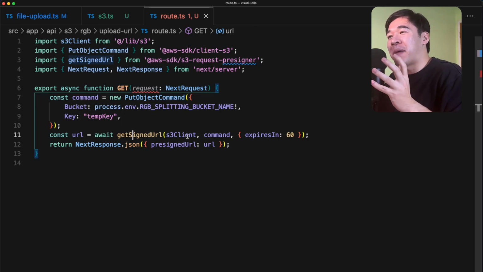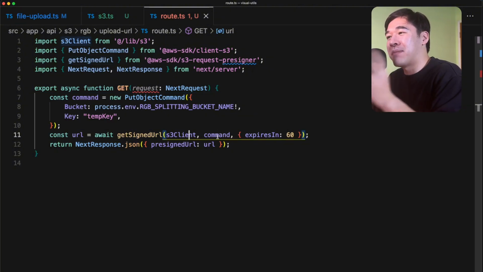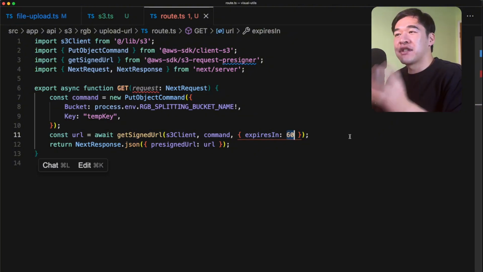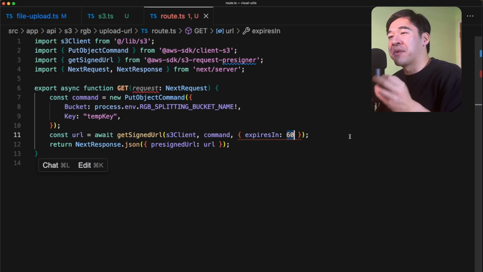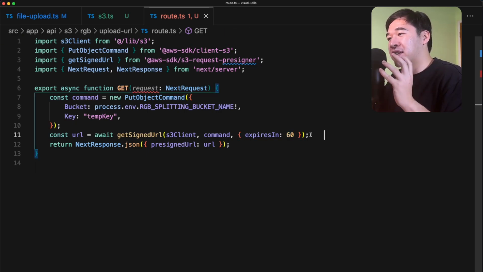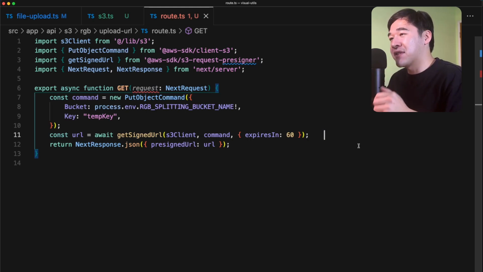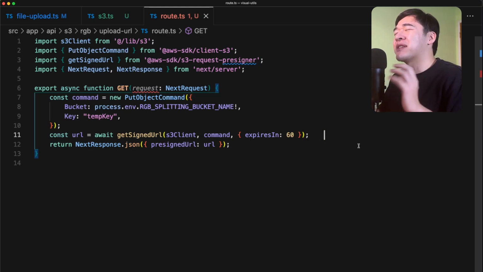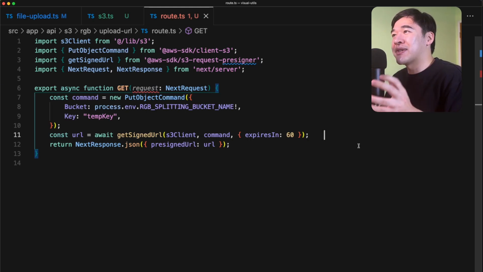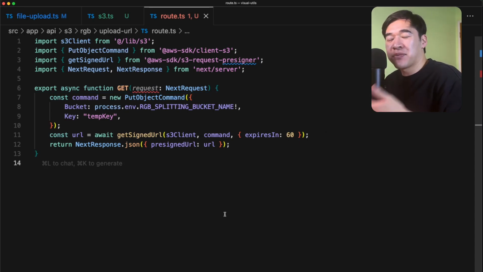With this helper method, you pass in the S3 client, a specific command that you want to do, and an expiry time. So if you have this pre-signed URL and you use it within 60 seconds, then the upload would work. But if you use this pre-signed URL and upload an image after the 60 seconds, that means that the pre-signed URL has expired and AWS S3 will reject your request. So that is what this code is doing here.